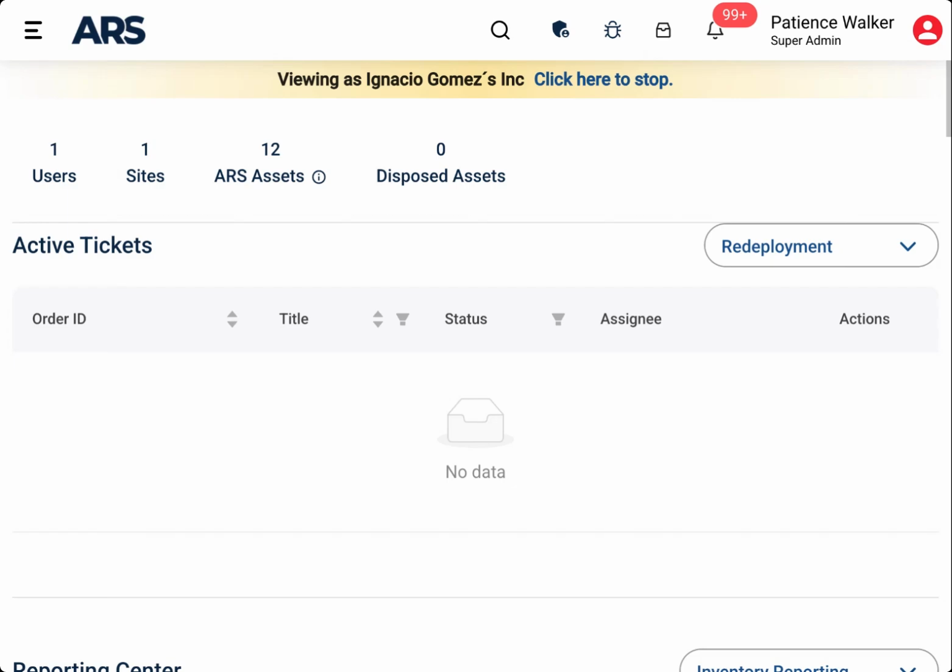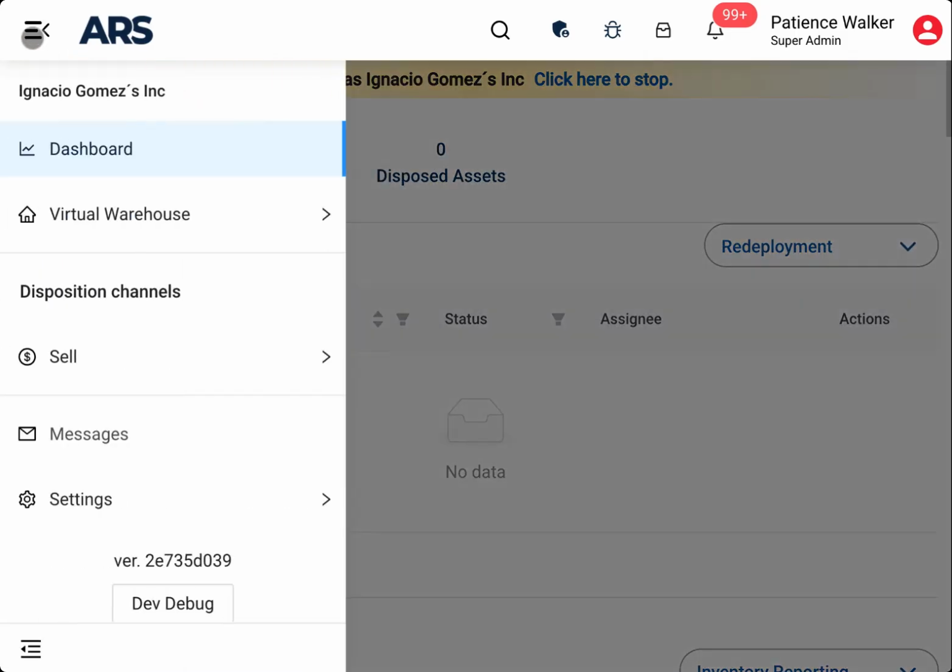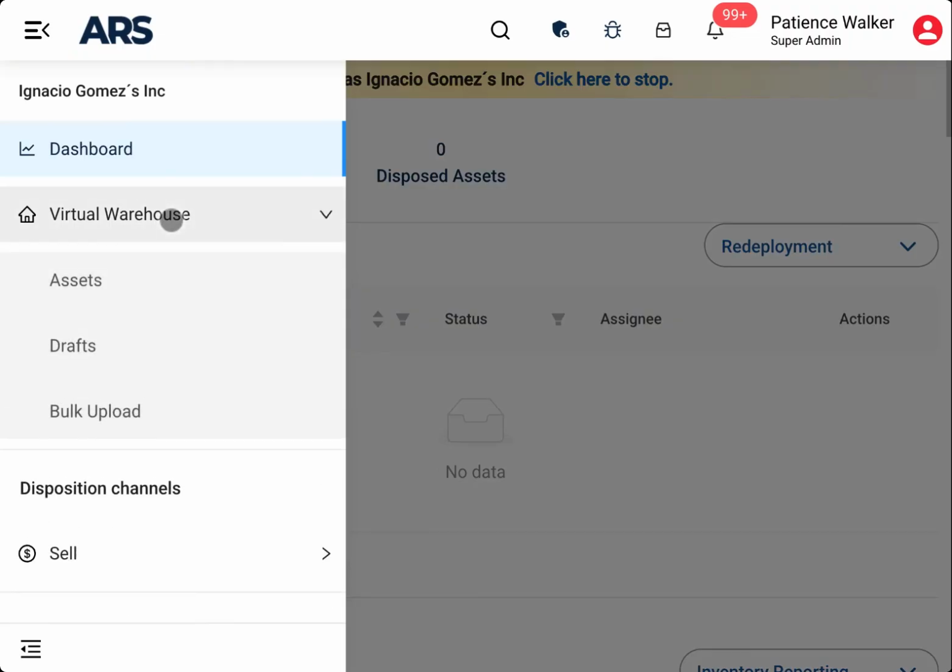Today I'm going to be walking you through how you can create an asset on your mobile device. Your first step is going to be to sign into Aucto ARS on your mobile device using the domain Aucto.com/ARS. Once you're signed in, come up to this menu over on the top left, select Virtual Warehouse, then select Assets.